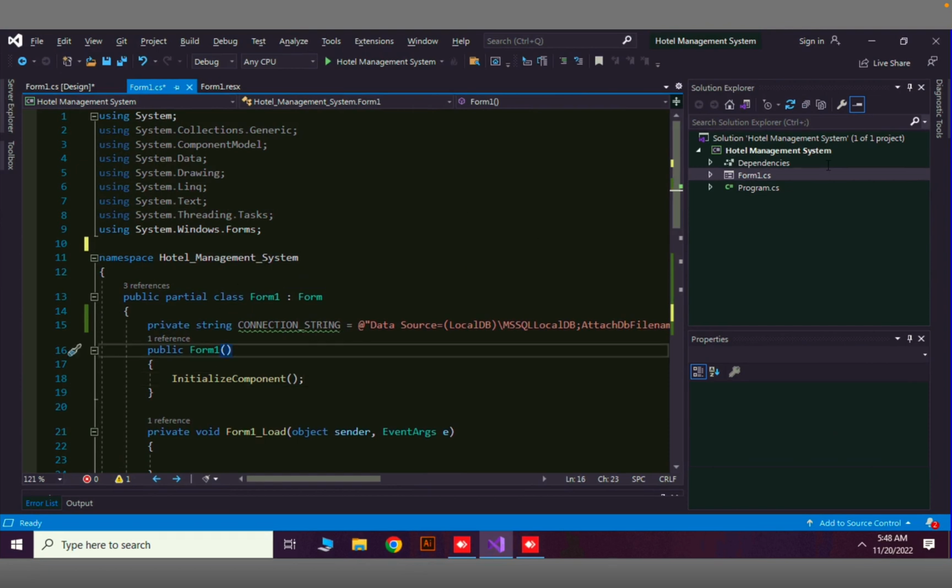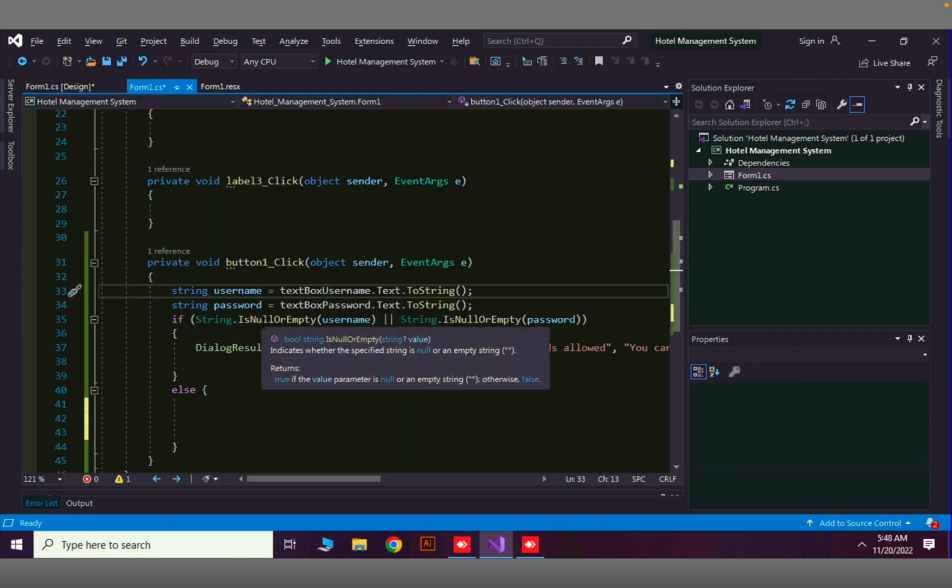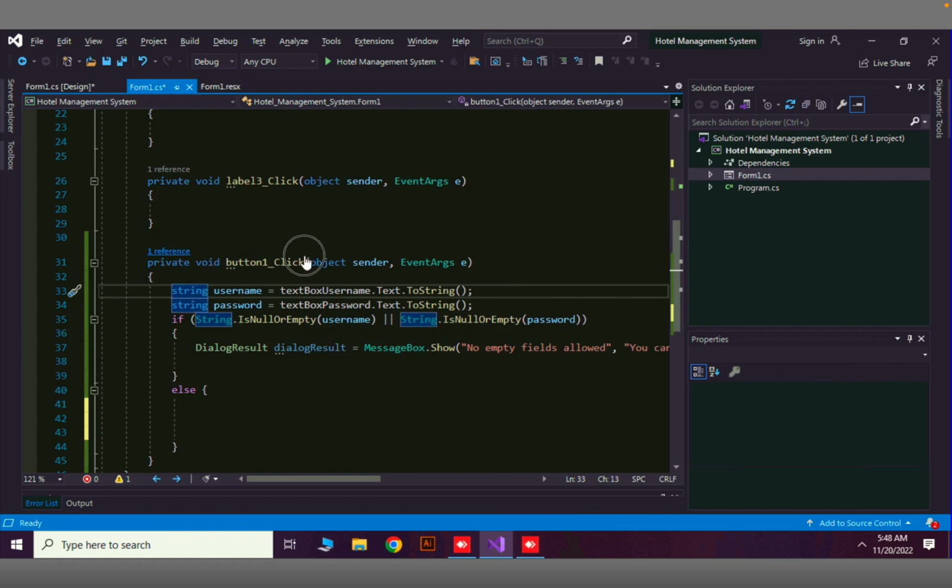Now when you go to your form design in the solution explorer, you can double click on your form name and then go into this button. Double click on it. Here we can scroll into the button click event method. Then in this else statement we can create our SQL connection.